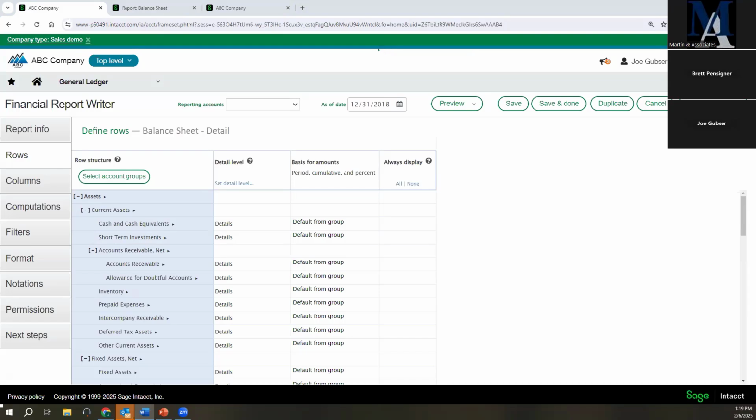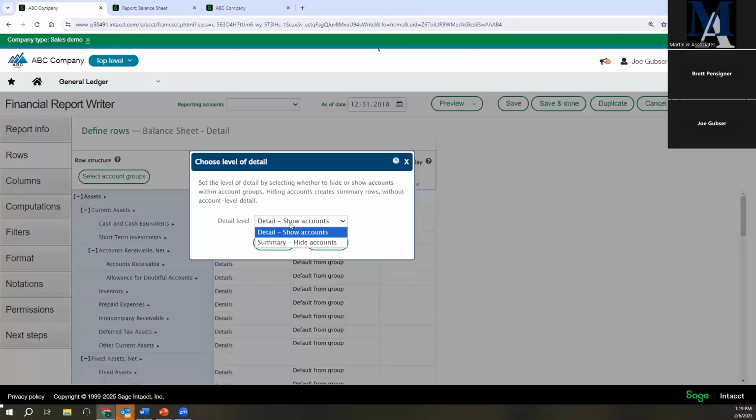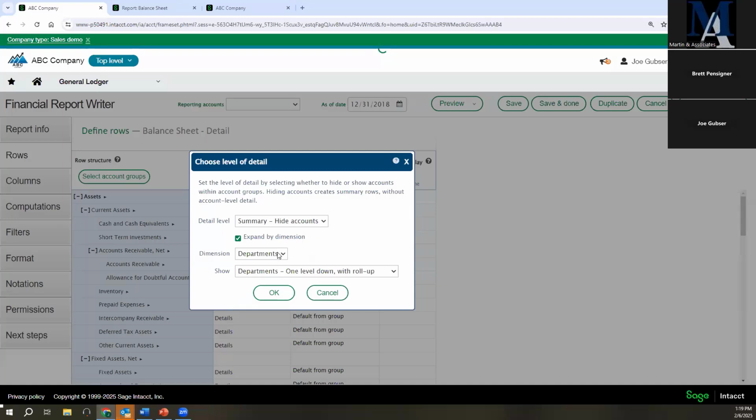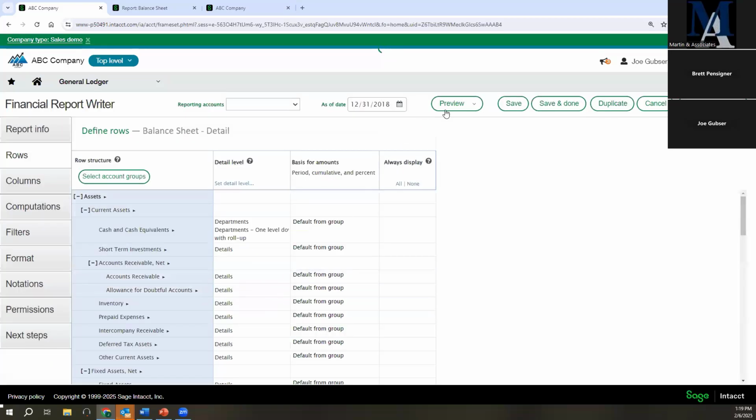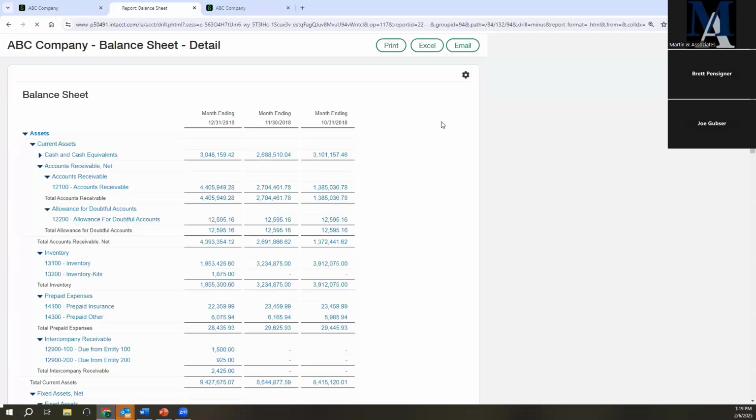I can go in here. If I pick summary, let me go back to summary for a second. And I want to say expand by dimensions, and I want to expand this by department. So this is one of my dimensions, which are kind of the equivalent of your sub accounts in your reports or in your chart of accounts. And let me preview this again.